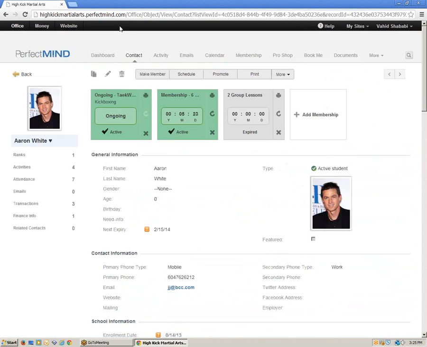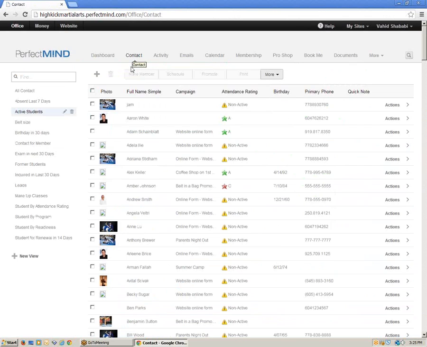Now, when I go back to the contact, sometimes you don't want to see all the contacts. You want to filter them out based on different criteria. There are some lists right here, so you can see based on different criteria.